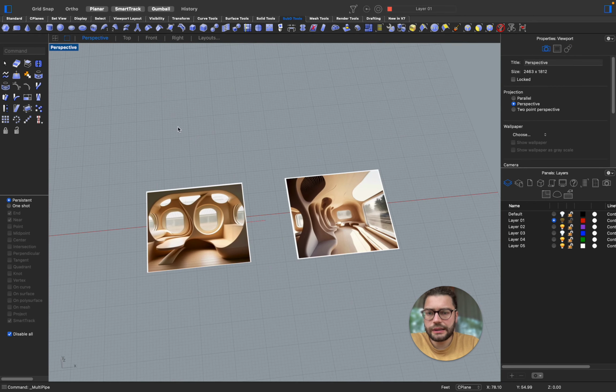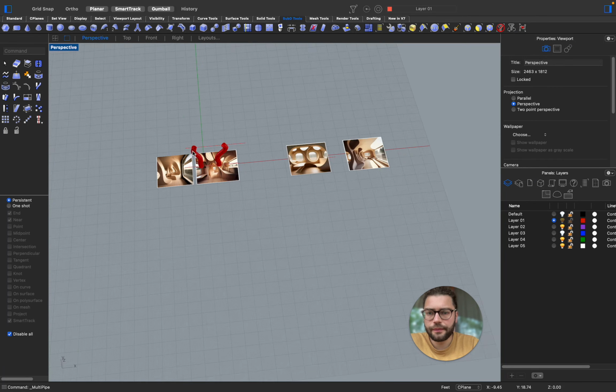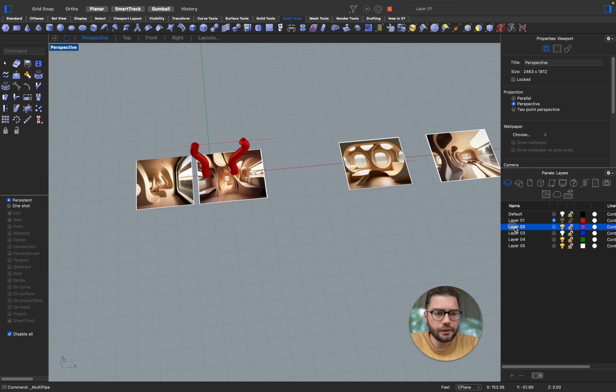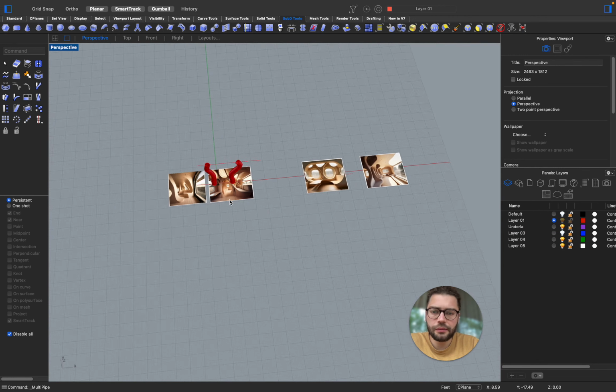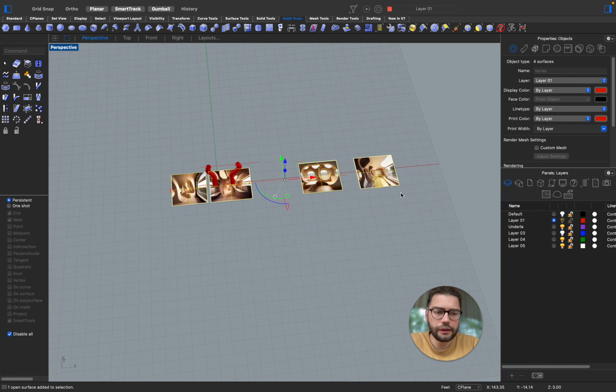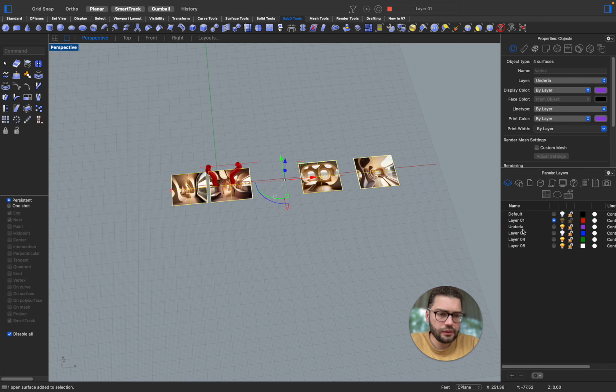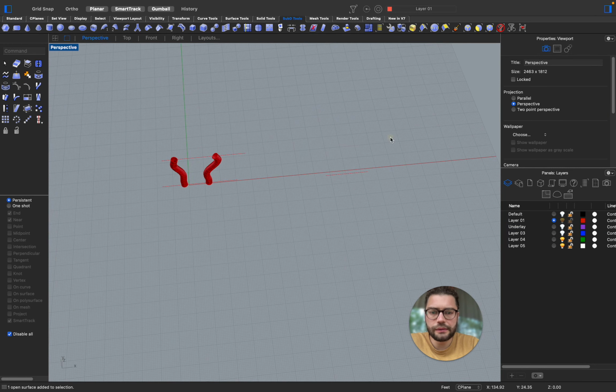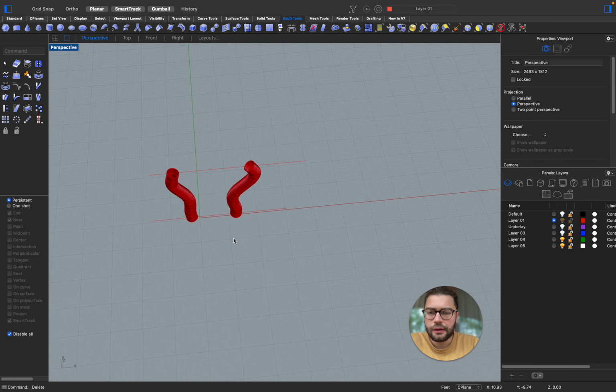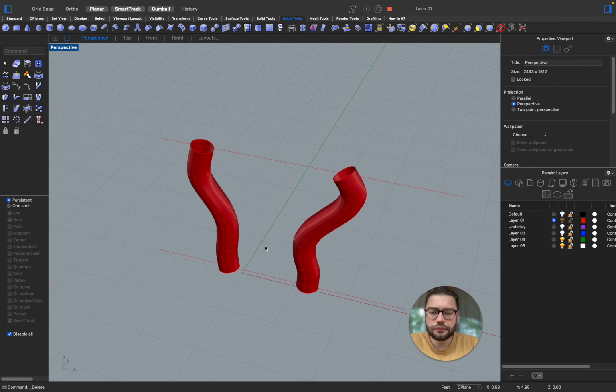So let's see what we got in the perspective view. Just for convenience, let me organize all the pictures on another layer called underlay. So I just want to select them all and send there. And hide the layer so they won't disturb. So that's it.